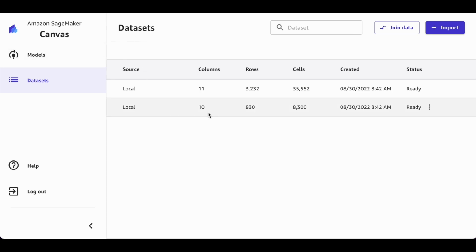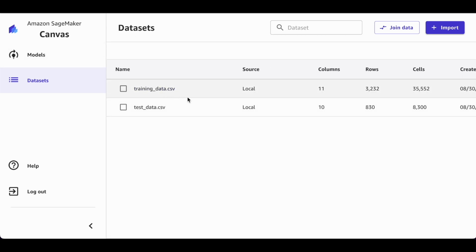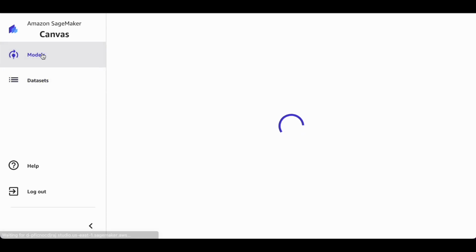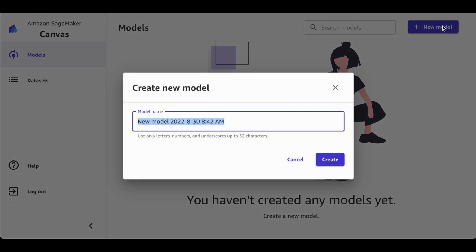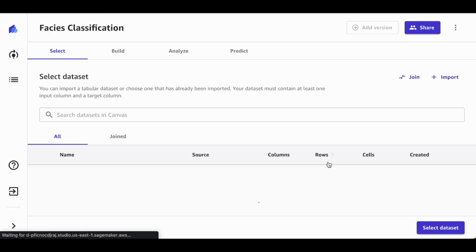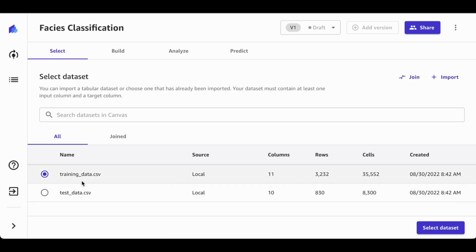So I have my data in now, my training data. I'm now going to create the model. So I click on models. I click on new model. I call it facies classification. Hit create. It asks me to select the data set. I just say training data, and then I select it.